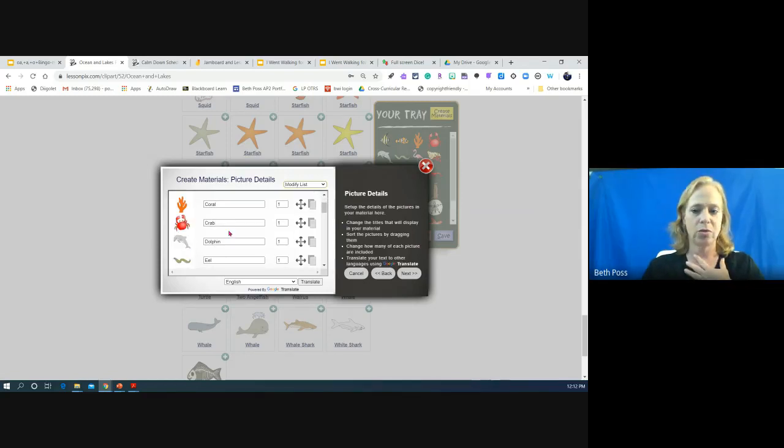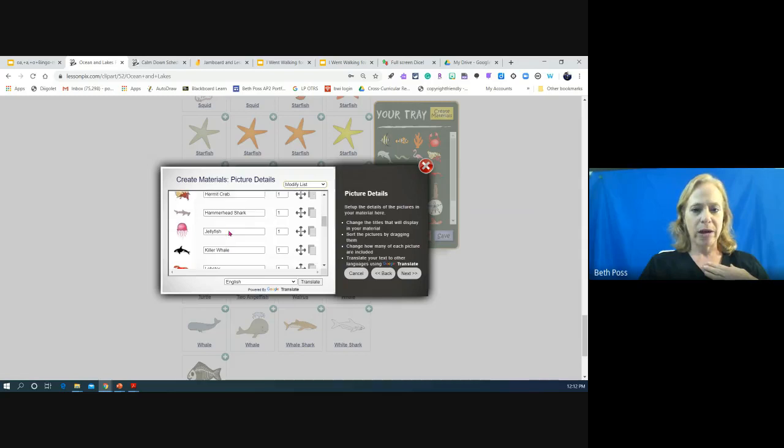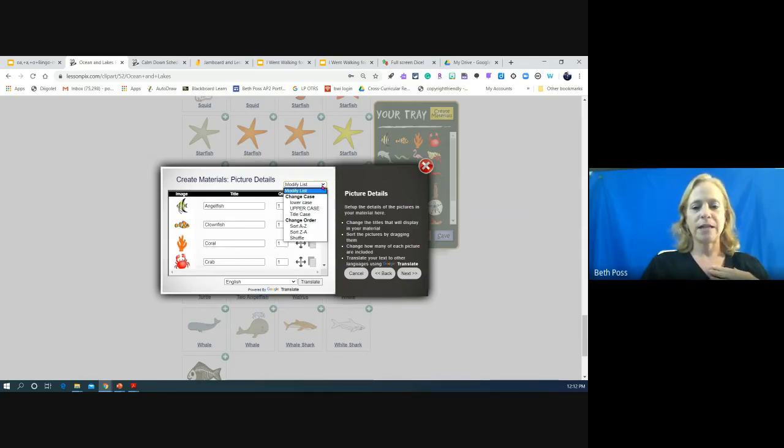Right now, I'm just going to go through and check this. Now, we just added a brand new feature in here, this little modify list button. So if I want everything to be in lowercase, like sometimes I want my words all to be in lowercase, or if I wanted it to all be in uppercase or title case, I could change the order.